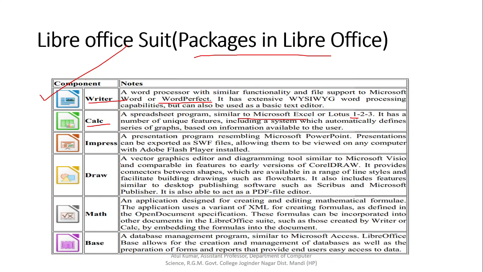The next component included in LibreOffice is Impress, which is a presentation program. In Microsoft Office we have PowerPoint, and in LibreOffice we have Impress to make presentations like Microsoft PowerPoint. The presentations can be exported as SWF files, allowing them to be viewed on any computer with Adobe Flash Player installed. SWF files are basically Flash files, so it supports exporting your presentation as an SWF file.